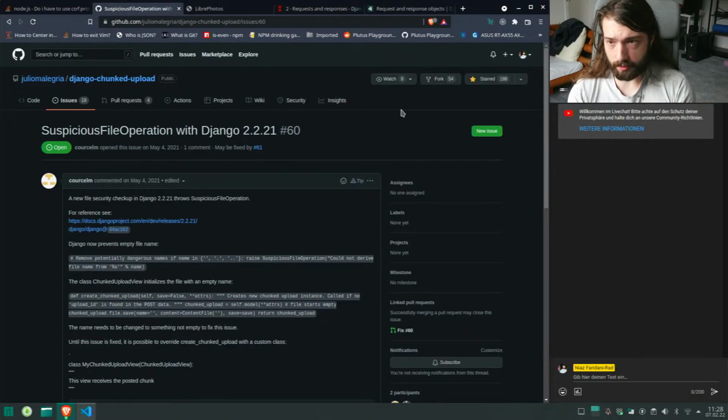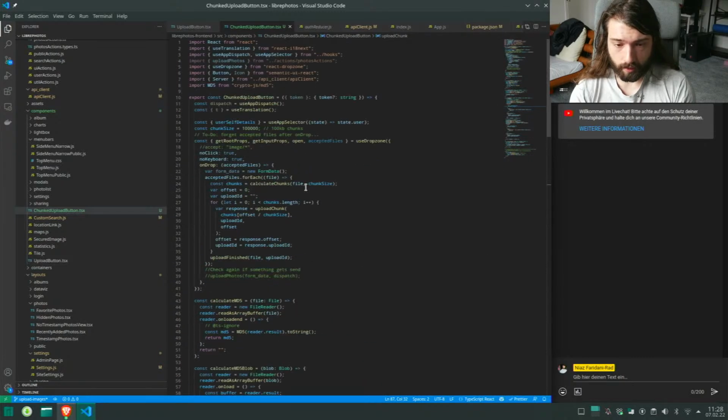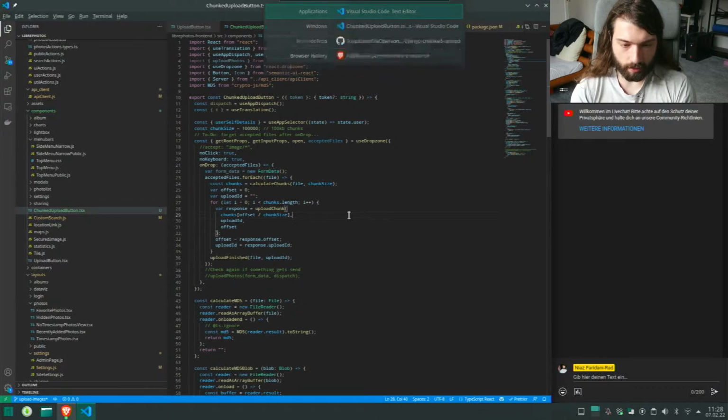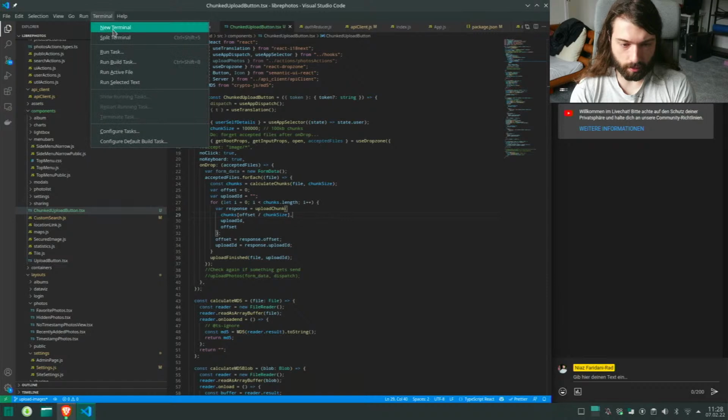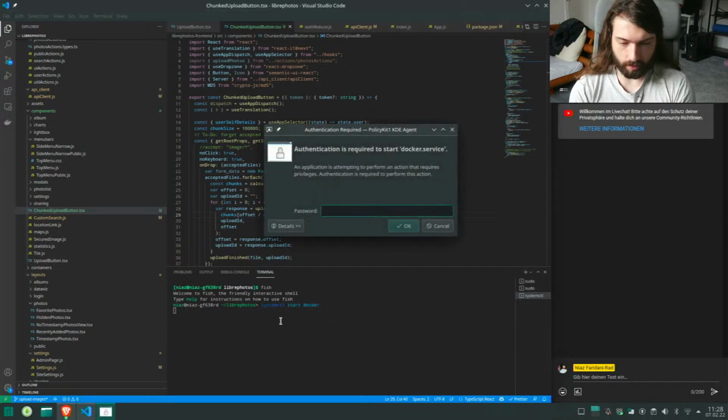So last time we worked again on the chunked uploader and we're going to continue to work on that. I tried to debug some more, trying to figure out what went wrong. And I can show you the current error message.